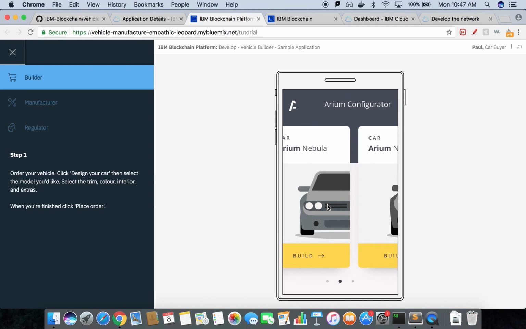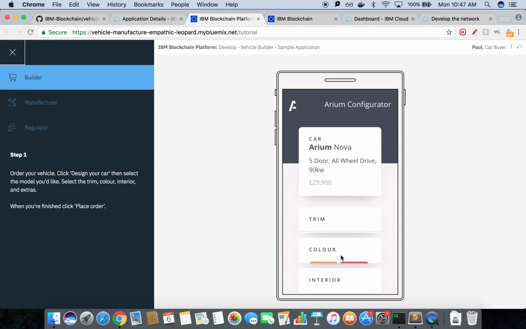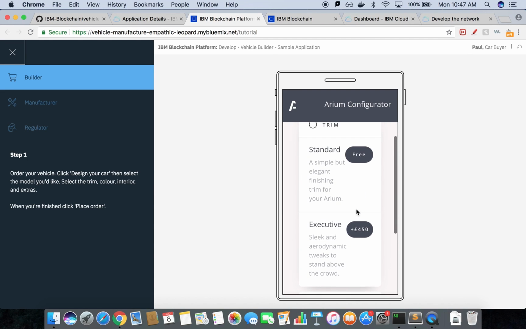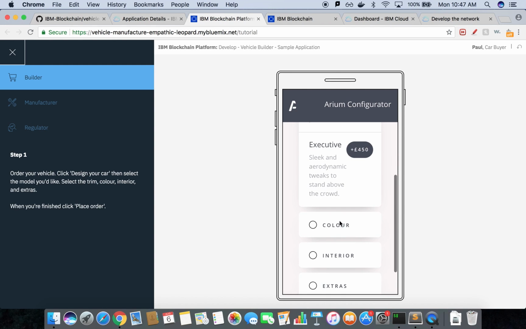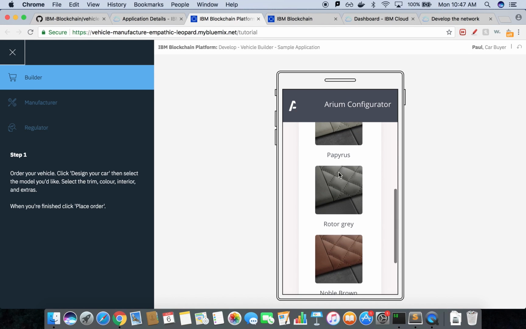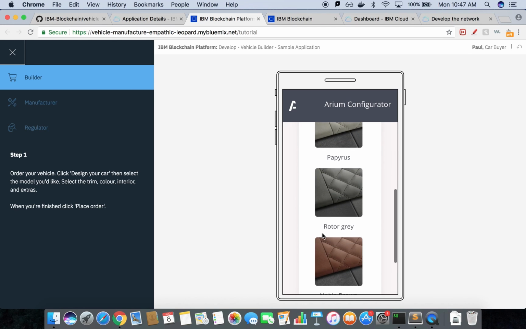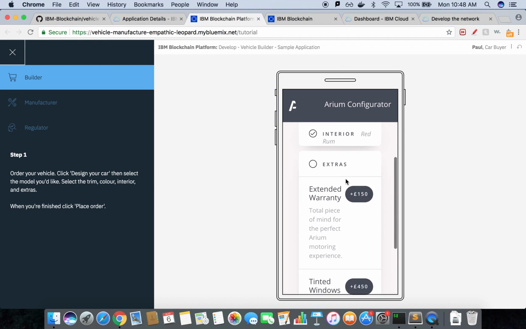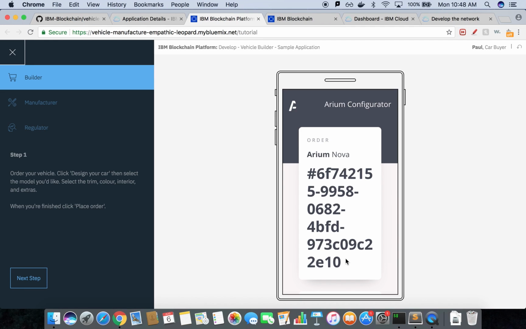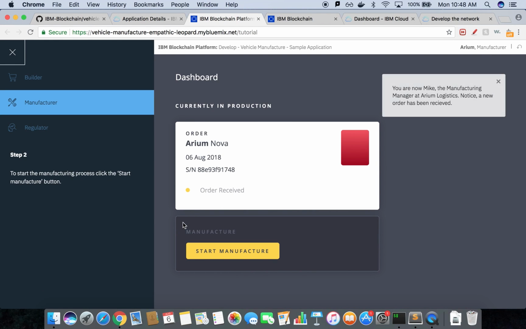So we have 3 cars available. Let's select one. Let's select the trim. Maybe we'll go for the free tire. Let's go with that. Interior, let's go with that. And extras, probably nothing. Right, let's place our order. Right, cool. So we have got an order number now, which means it has been pushed on the blockchain. Let's go to the next step.